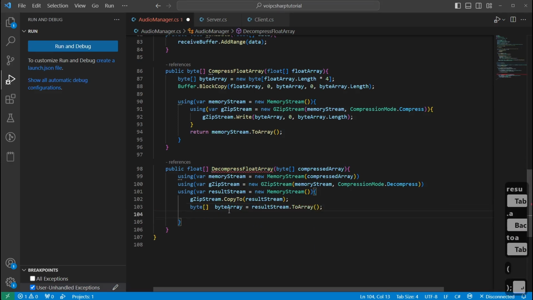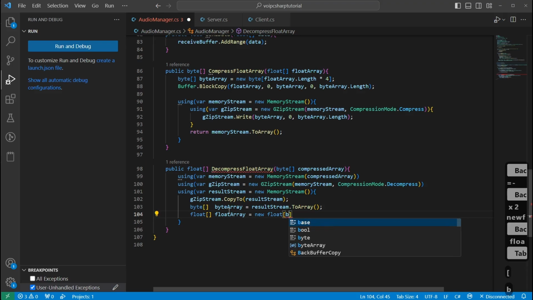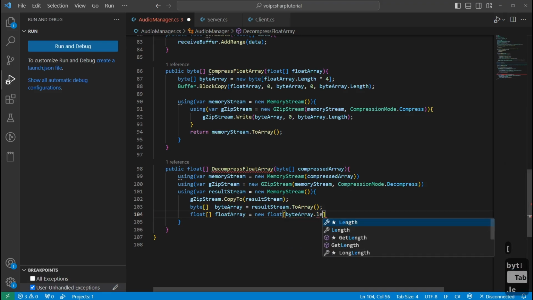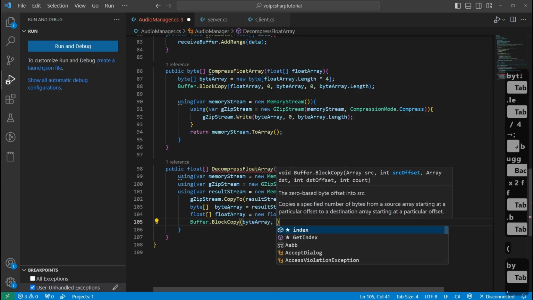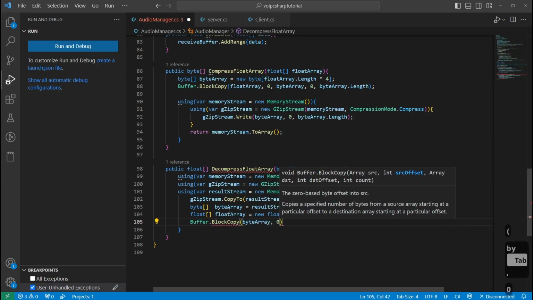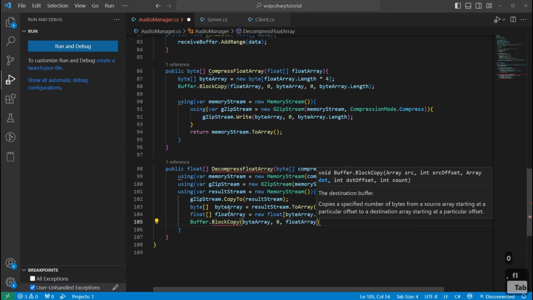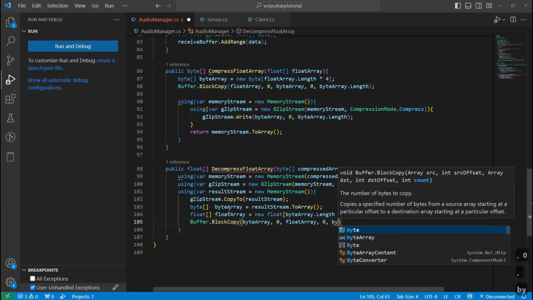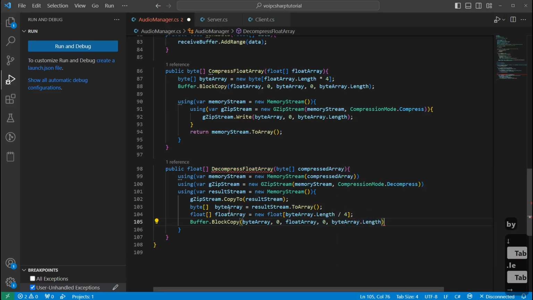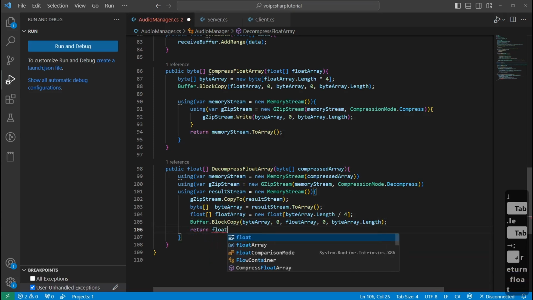And then we can create a float array, which is equal to a new float array that is the size of our byte array dot length divided by 4. And then we can say buffer dot block copy byte array comma 0, because that's our offset, comma float array comma 0, because that's again our offset, and then our count, which is our byte array dot length. There we go. And then we can return our float array.